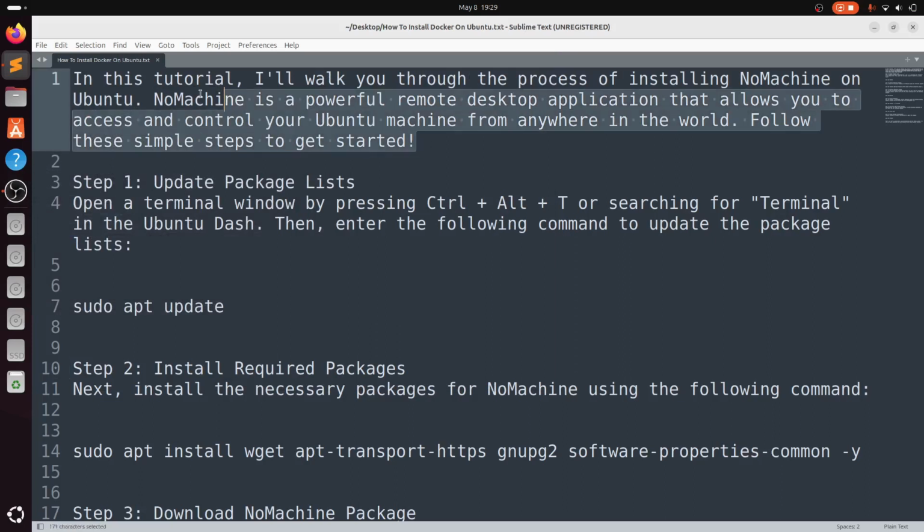So in this tutorial, I will walk you through the process of installing NoMachine on Ubuntu. NoMachine is a powerful remote desktop application that allows you to access and control your Ubuntu machine from anywhere in the world. So first, you need to update your package lists on your Ubuntu machine.